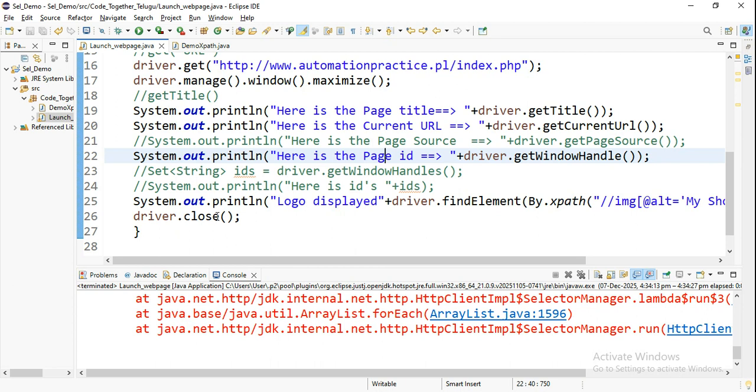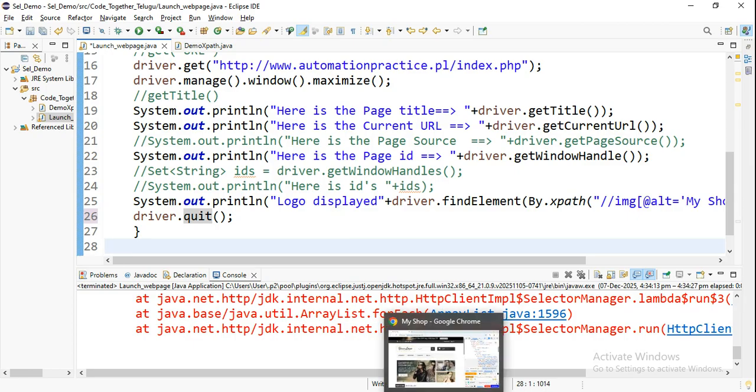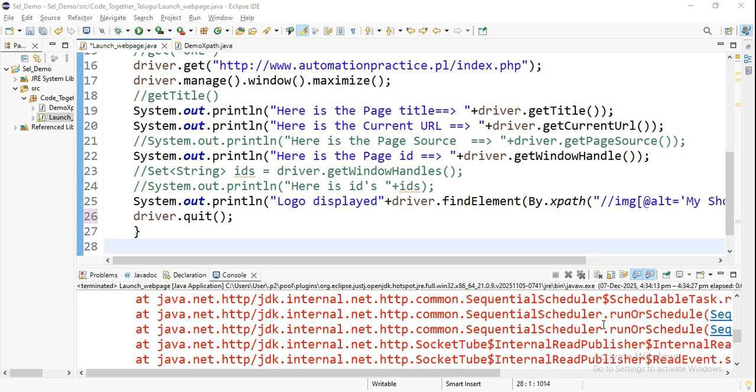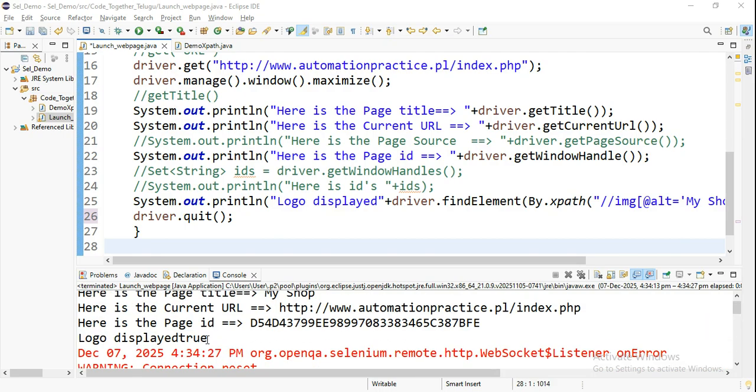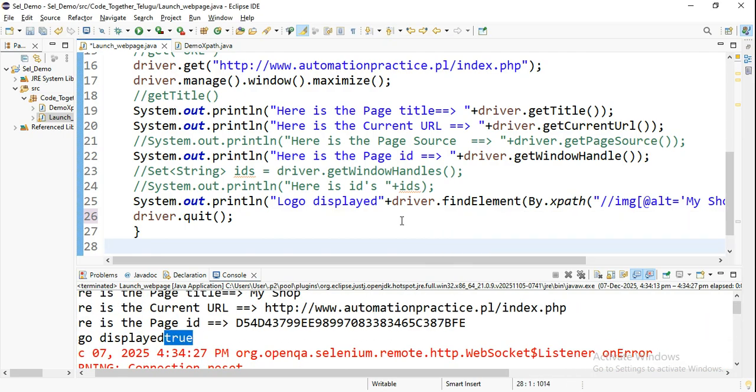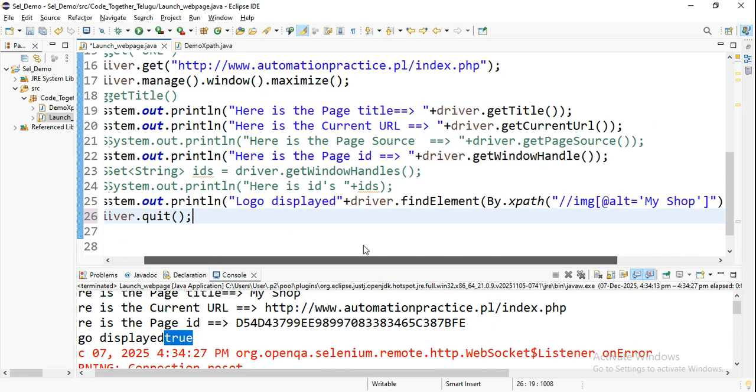Okay, I don't want this to close, I will make it quick so that it will be easy. Okay, it's closing, but still we are getting a warning. If you are getting a warning, we couldn't focus. Here you can see it is displaying true. So like that we have the same.